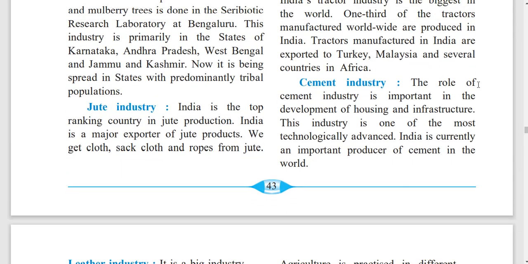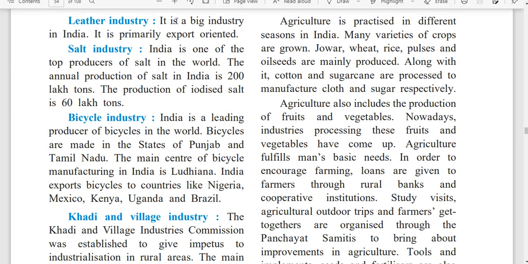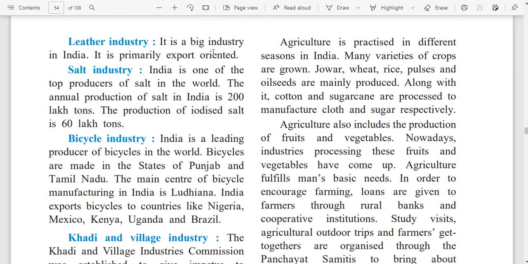Cement industry. The role of the cement industry is important in the development of housing and infrastructure. This industry is one of the most technologically advanced. India is currently an important producer of cement in the world. Leather industry. It is a big industry in India. It is primarily export oriented.